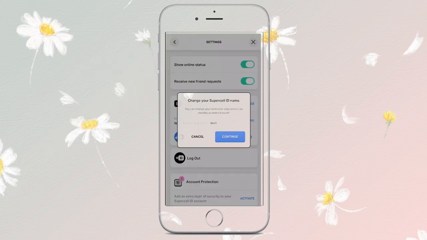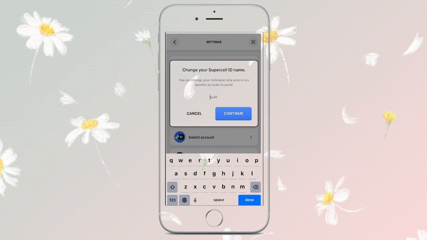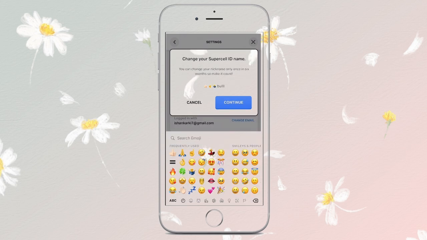In this interface, you have to tap on Change. In the name field, tap and paste the symbol next to your username. Some symbols may not be supported, so test the different ones.